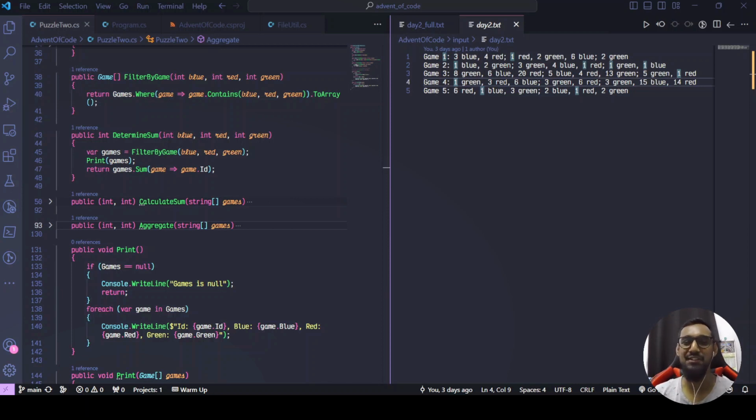So, today I'm just going to share my solution to the Advent of Code Day 2 puzzle that I've coded in C Sharp. And I will actually compare two types of solutions, or rather, two different programming paradigms. And let's see how it goes.